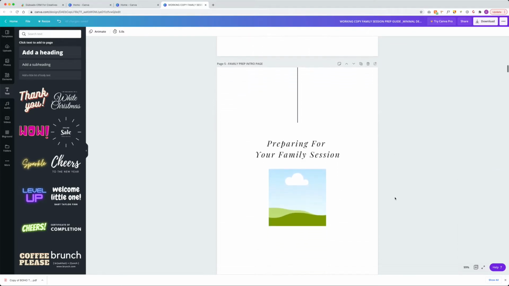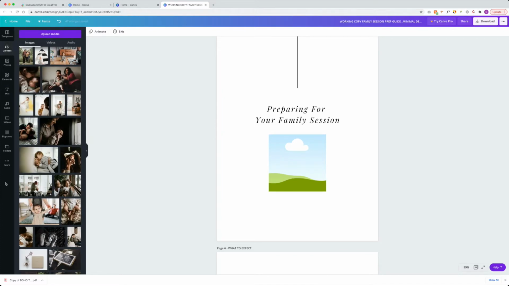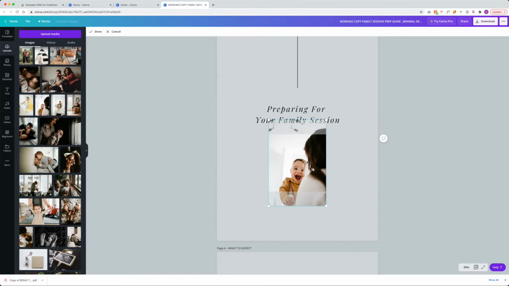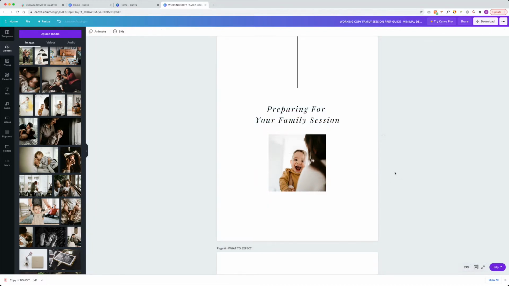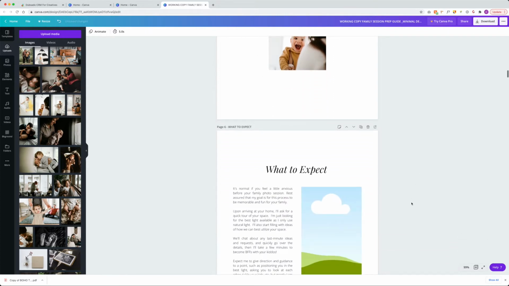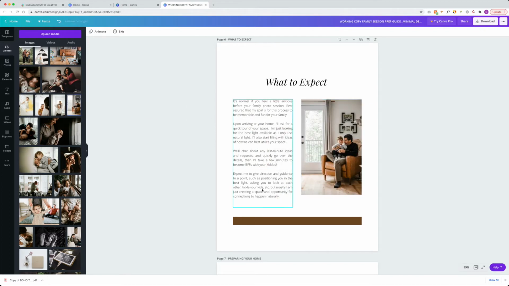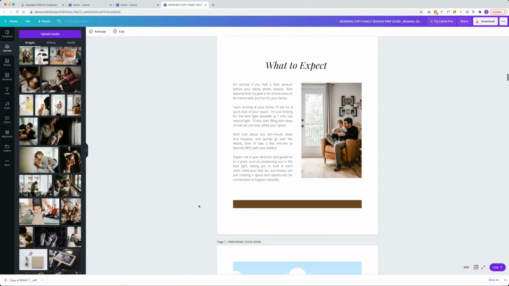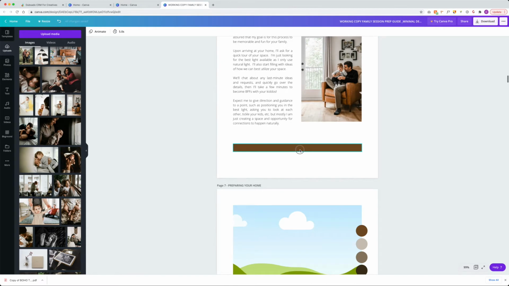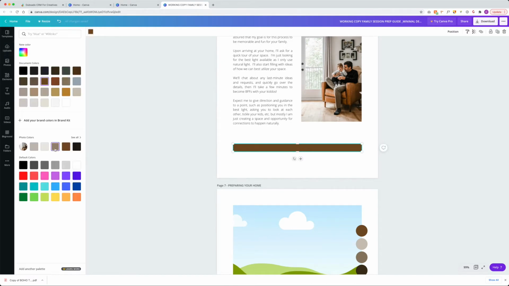So let's move on. Go back to the uploads and we'll put an image in there, and you can double click on your image to place it within the image placeholder the way you want. Okay, let's move on. Obviously you also want to make sure you're reading the text and that it sounds like your brand and your brand voice, and make any changes if something's not really relevant to you. Let's change that color.